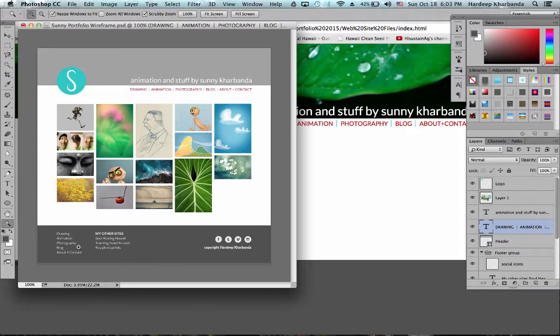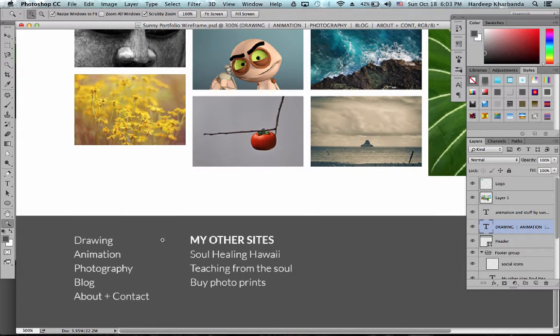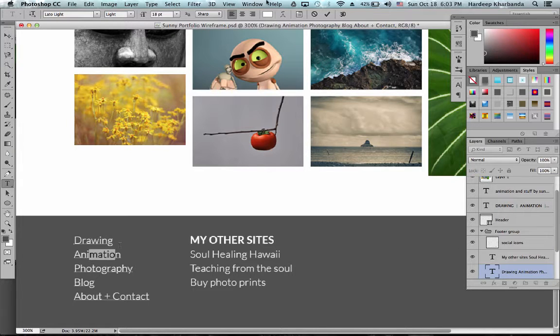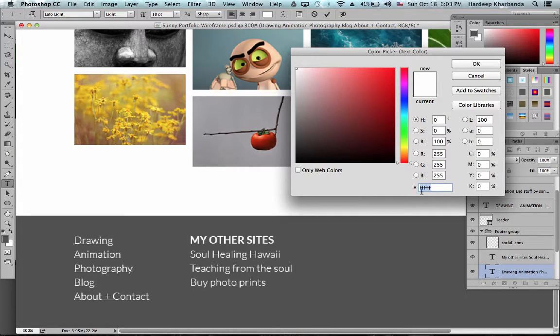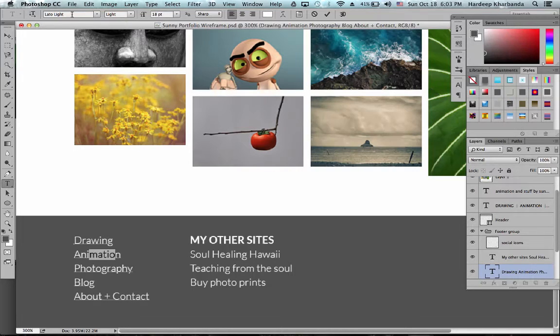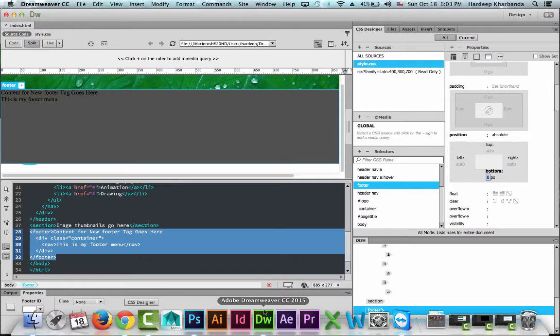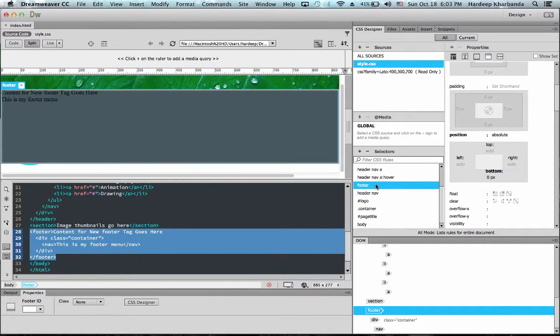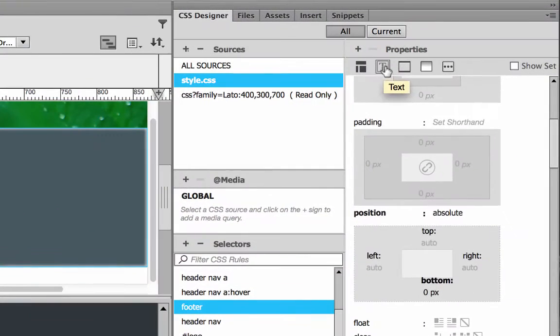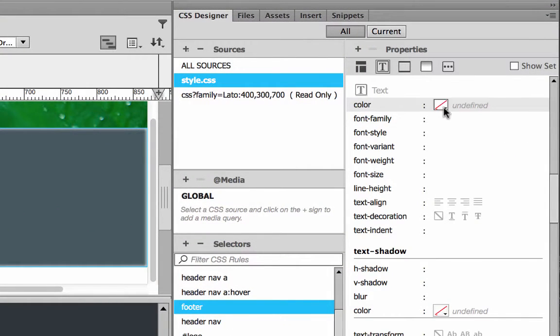Next, I'm going to style the text in my footer. My text color in my footer is white. My font is Lato Light. So once again, in my footer selector, I'll set the properties. First, the text properties.